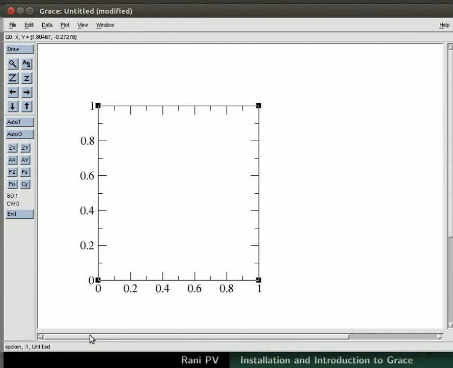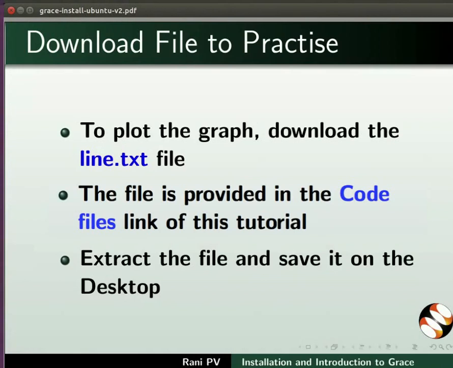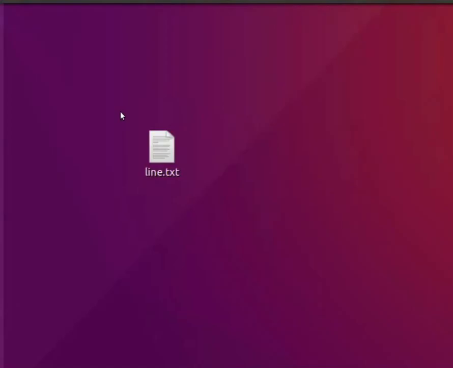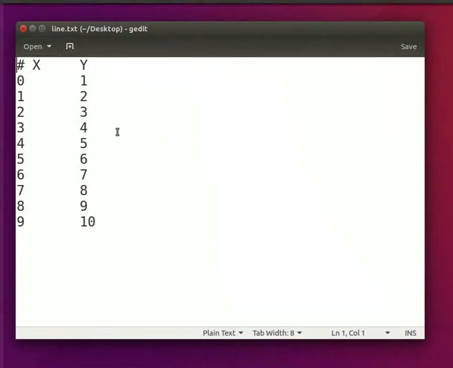Now I will show how to plot a graph. To plot the graph, download the line.txt file. The file is provided in the code files link of this tutorial. Extract the file and save it on the desktop. I have already downloaded and saved it on the desktop. Double-click to open the file in a text editor.